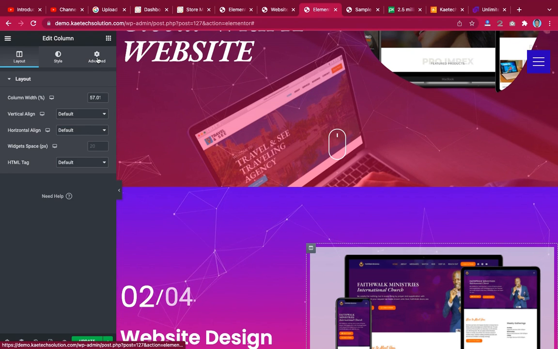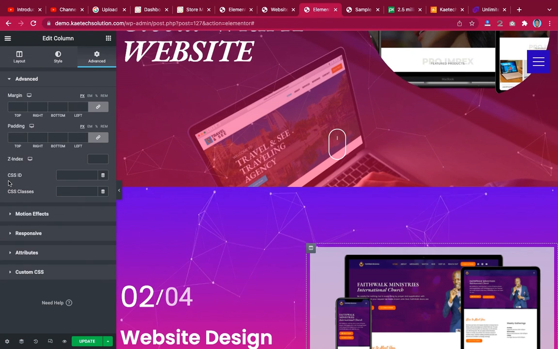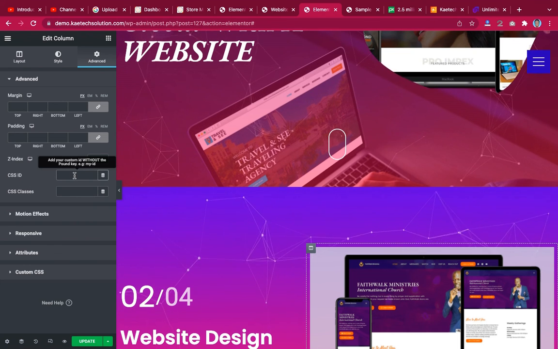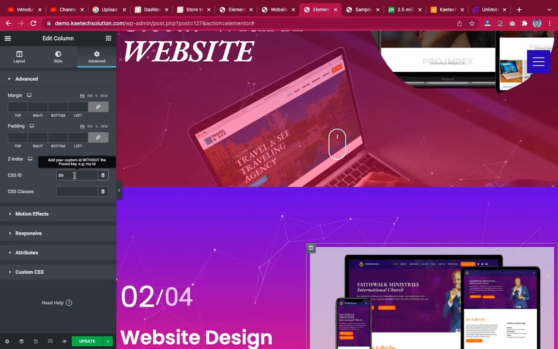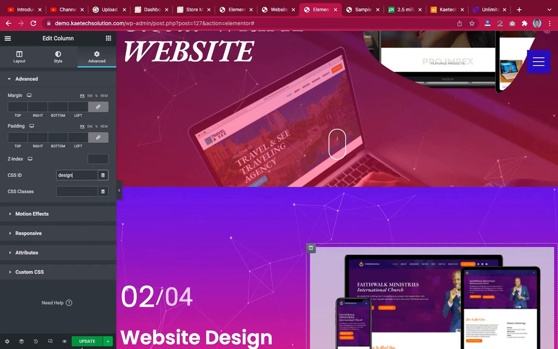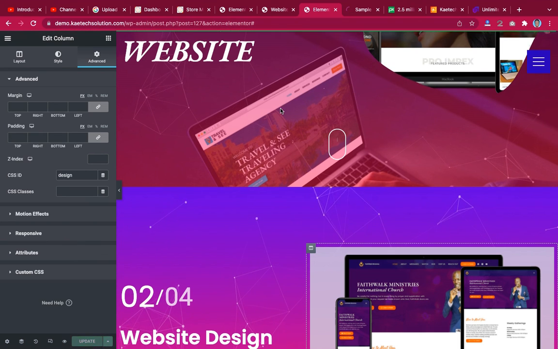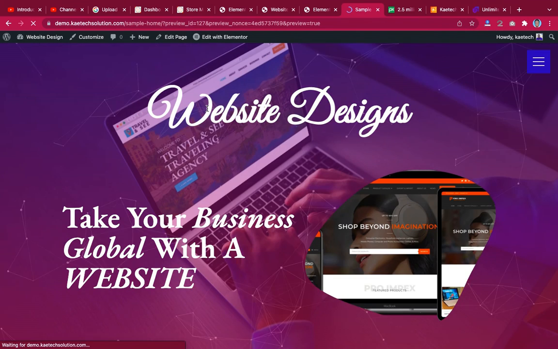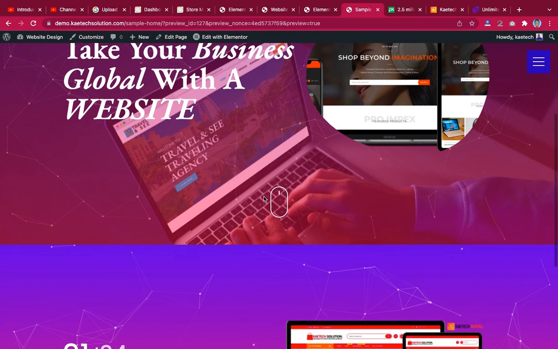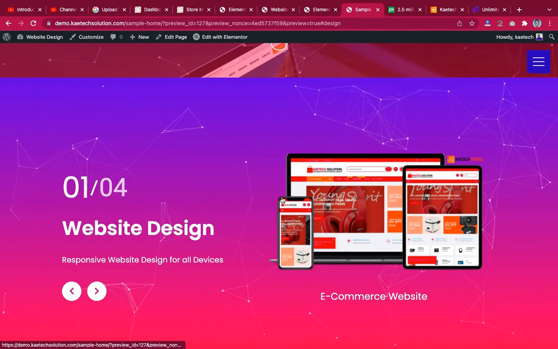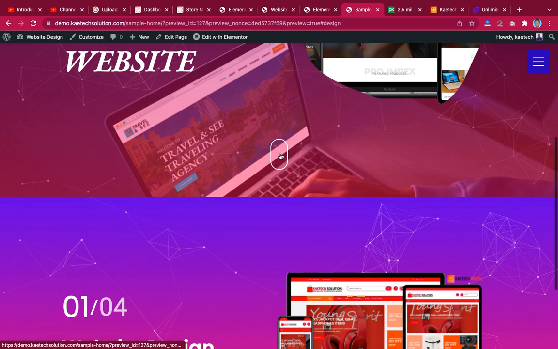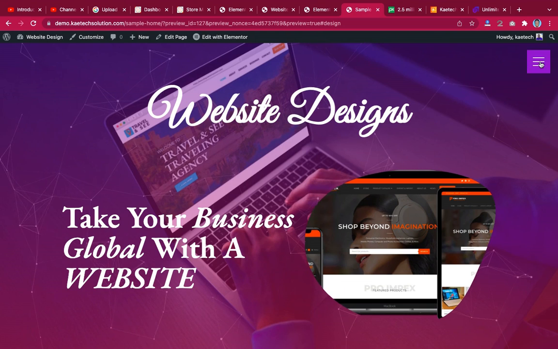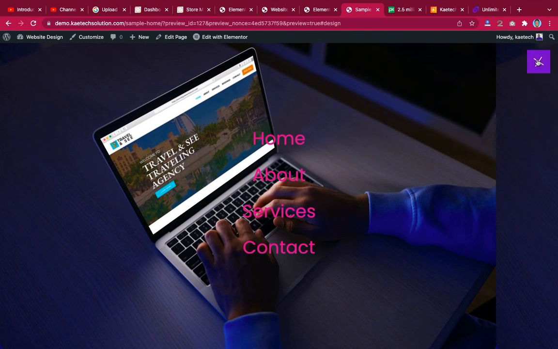I'll come over to advanced, and then you see the CSS ID over there. I just type in design without the pound sign. So I type in design over here, and then I click on update. The moment I do that, when we check the website, let's scroll down and click over here. You see, it works perfectly. We can click over here and everything is working perfectly. You can also click over here and everything is working perfectly.